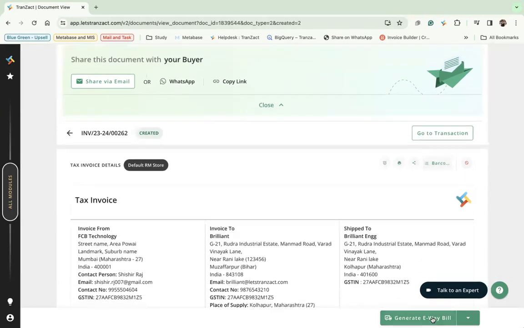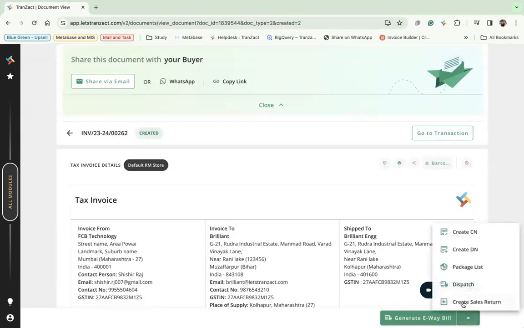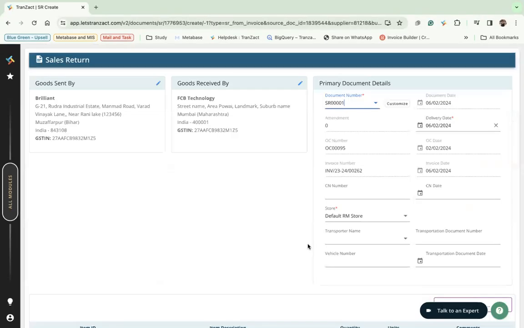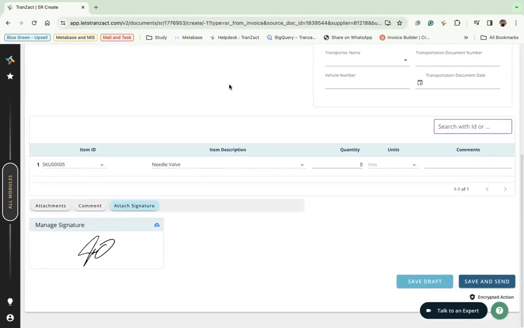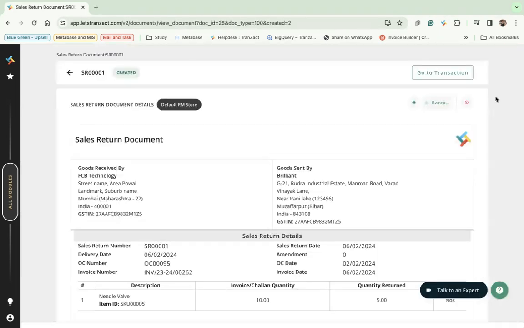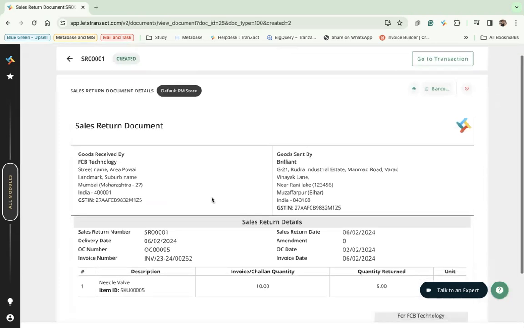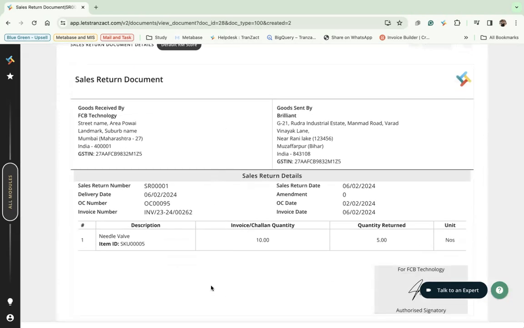On your right hand side, just next to generate e-waybill, you will get a drop down. Click on this. Now here is the create sales return. Click on create sales return. Now go below. This is the item. Update the quantity accordingly, go below and save and send. Now, please check once I saved and sent, my sales return document is created. Invoice challan quantity was 10, quantity returned is 5.